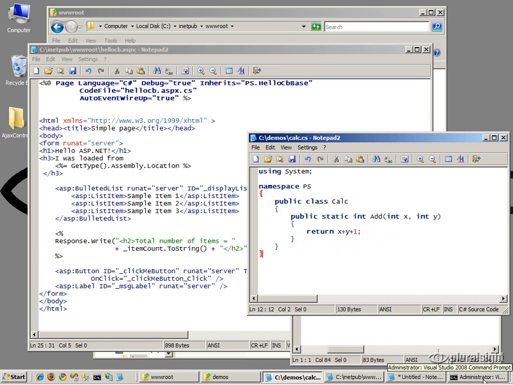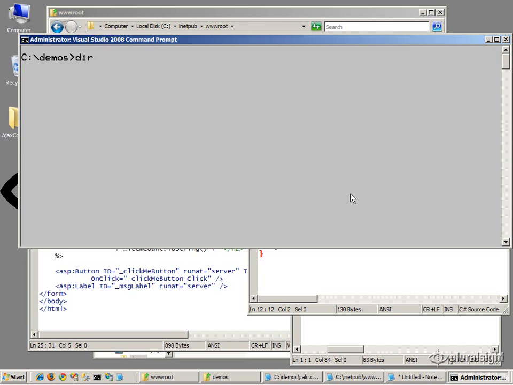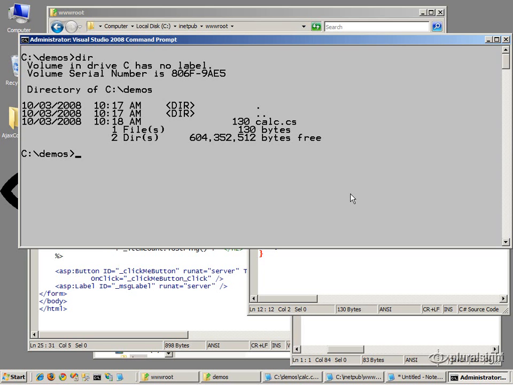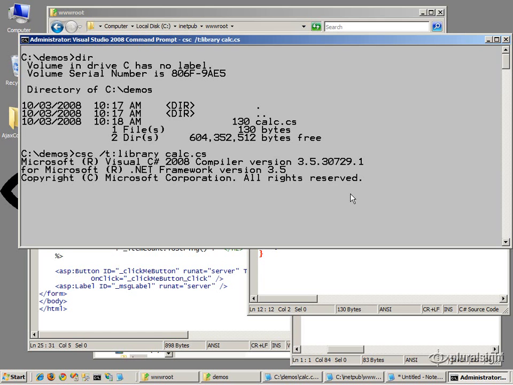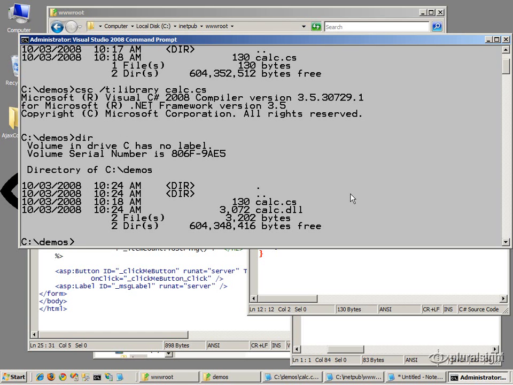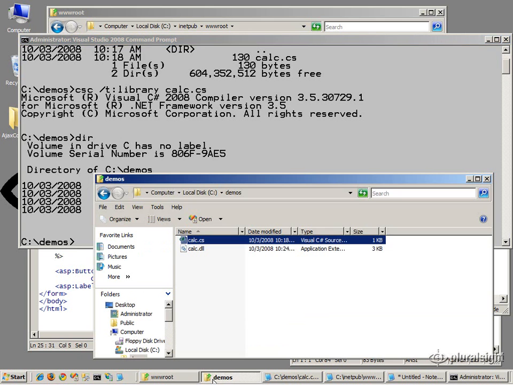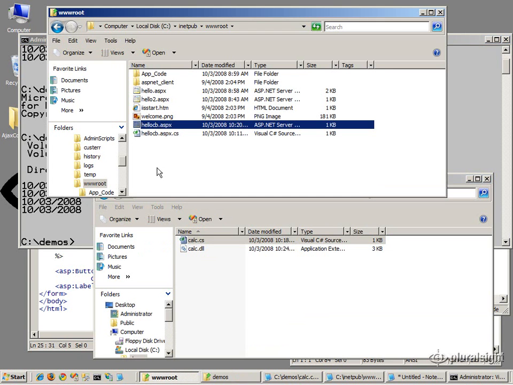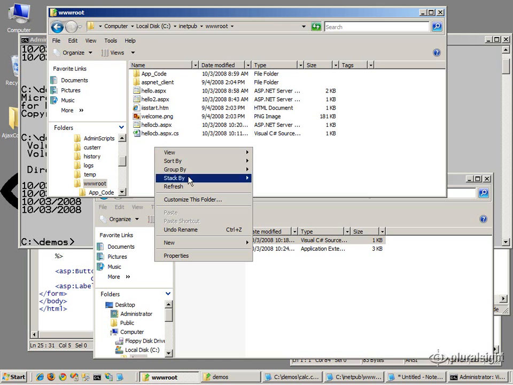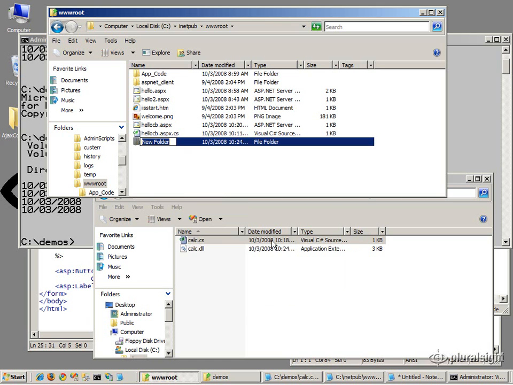And what I'm going to do is go compile this into an assembly. So here's the source code file, calc.cs. I'm going to run the C# compiler specifying a target of library and run it against calc.cs. And that's going to give me a DLL. There's my calc.dll. And let's go ahead and deploy that DLL to my website up here, which is just the root website on this machine.